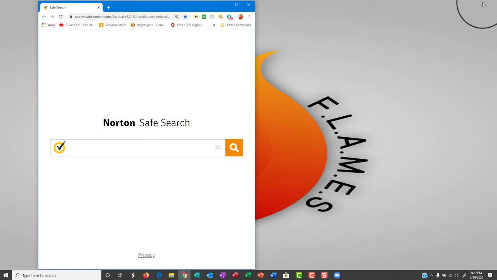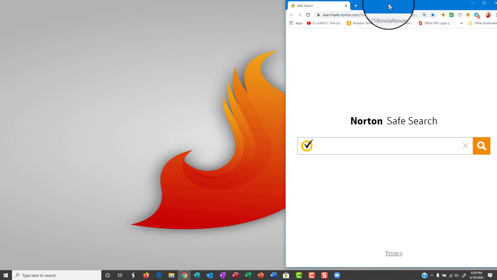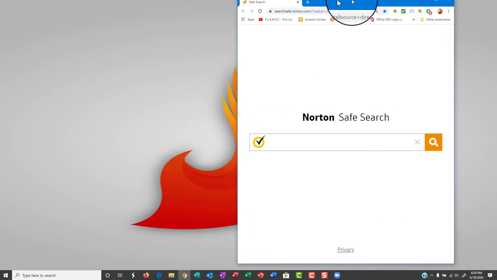I can resize my windows because we know that Windows 10 means that we have multiple windows that we can then click and drag and reposition on our screen if we so choose.